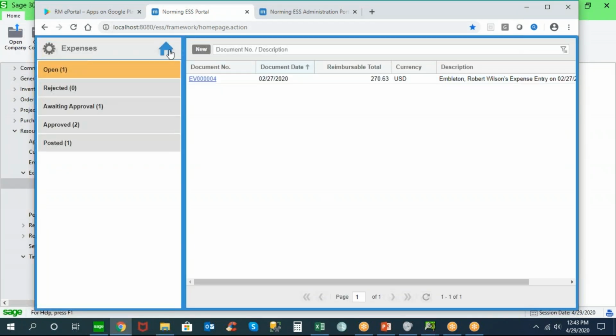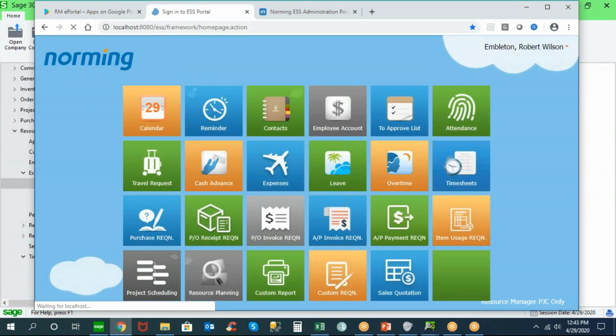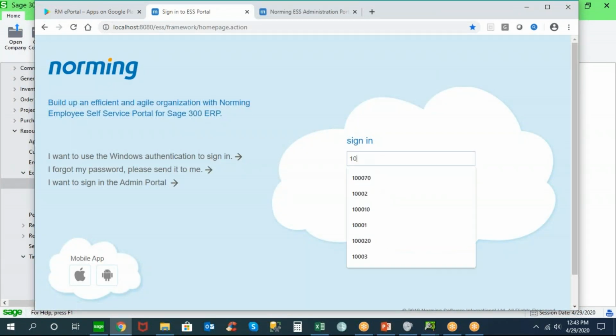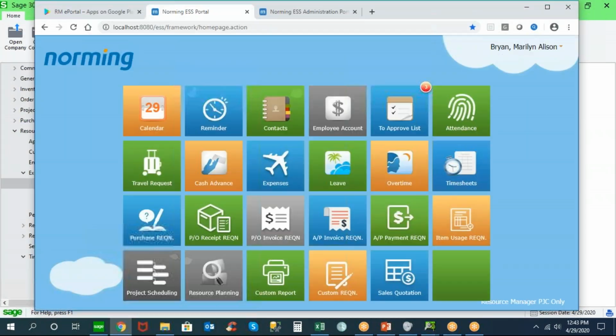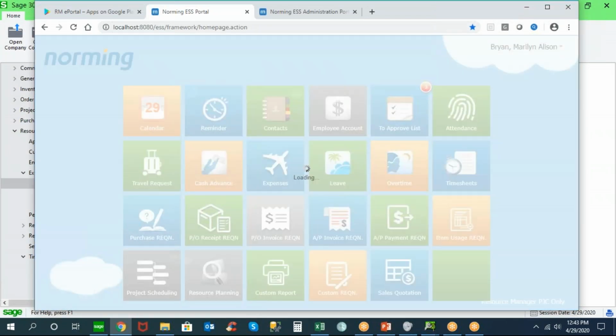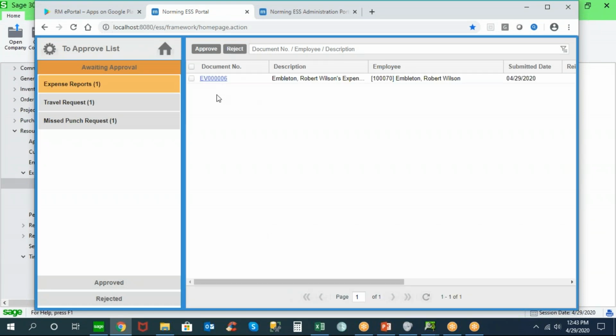So I'm going to log in then as Marilyn, do the approval, and just show you the integration to Sage 300 on the expense side, in this case into PJC, but also reimbursing through accounts payable. So I've got the to approve list here, and I've got my travel request and an expense report.